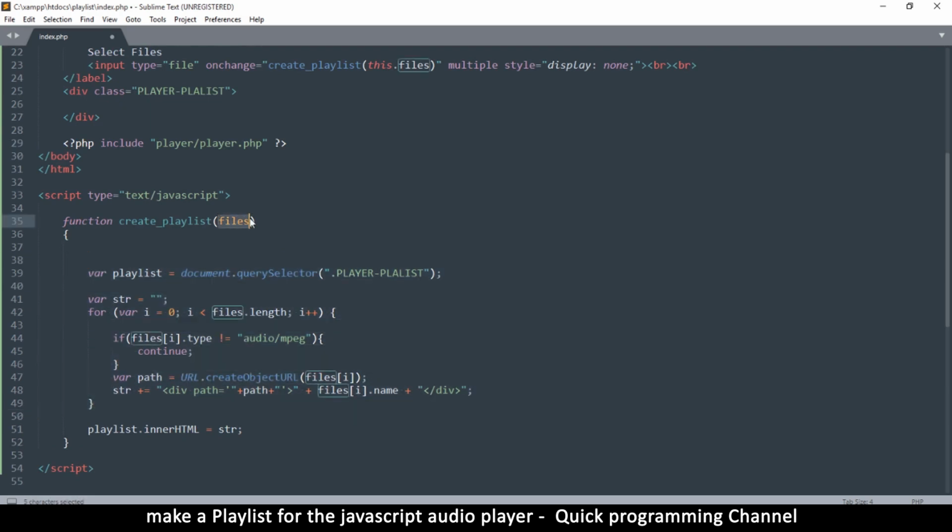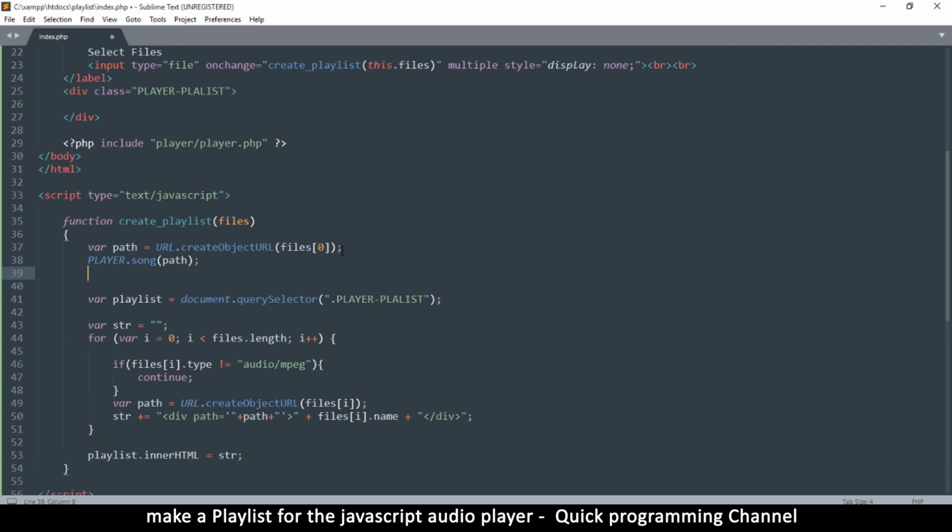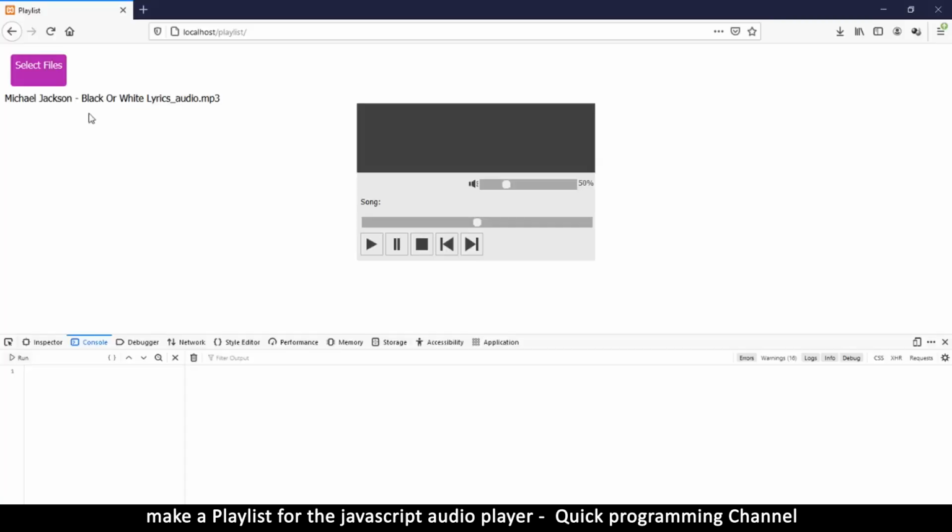So here I'll just get the very first file in the list, and then all I'm going to do is create an object URL like what I'm doing here. Okay, so I'll copy that for a second, put it here, and create on file 0, which is the first file. So now that I have an actual path, all I need to do is say player dot song, because this is what we told it to do, and then add that path there, and then say player dot play, like that. So it should be able to work in that manner.